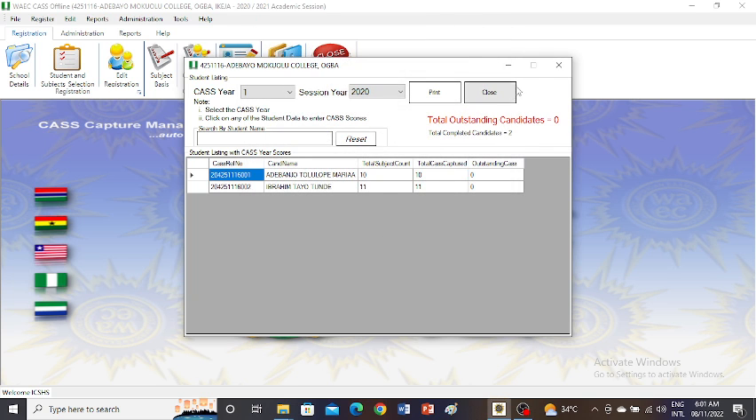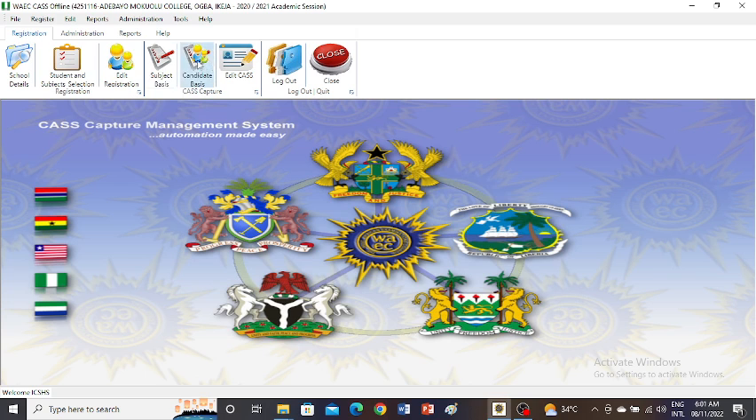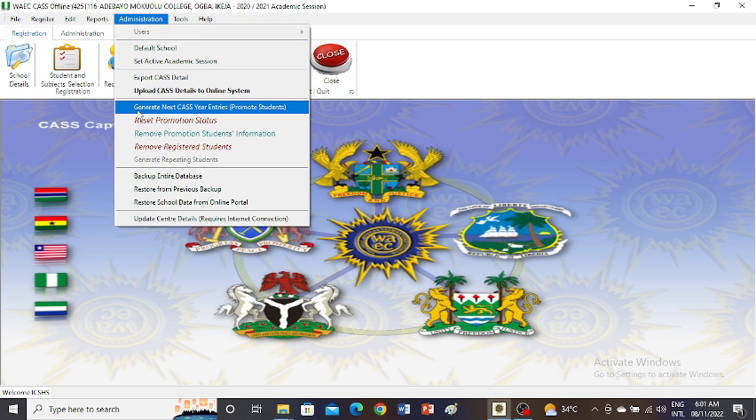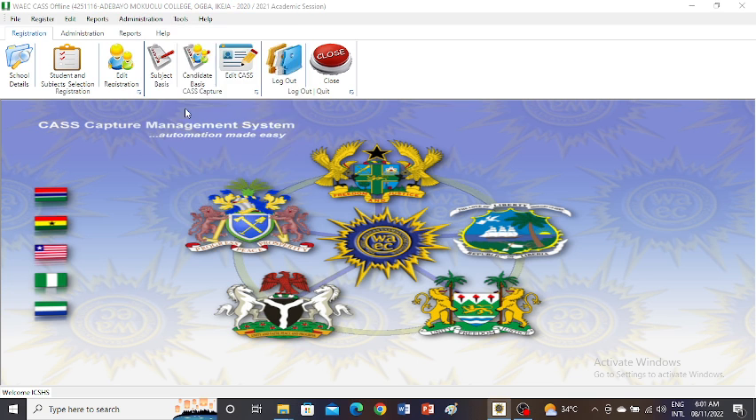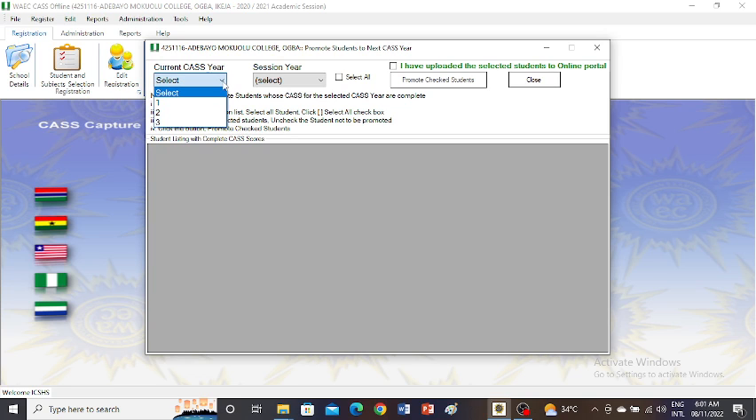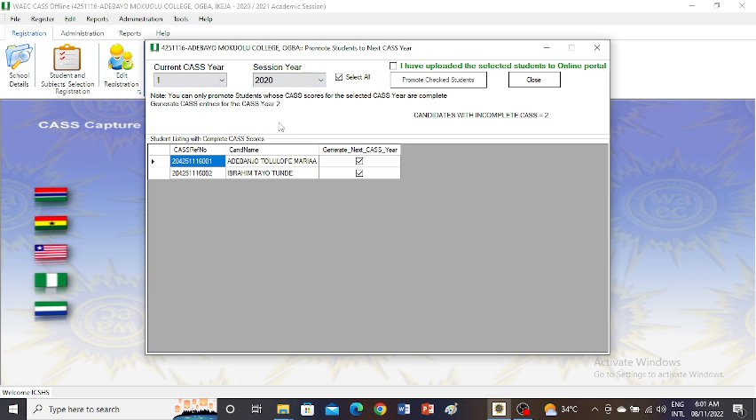Let's say now I want to promote the students of that school to the next class. I go to administration, then generate next CAS year. Once I click on that, it will tell me to pick the current CAS year, which is CAS 1. Then it will load the students that I want to promote to the next year. It will ask me if I have uploaded the selected students to the online portal. If I have done that, no problem. If you have not done that, you need to upload them online before you can promote them to the next class.